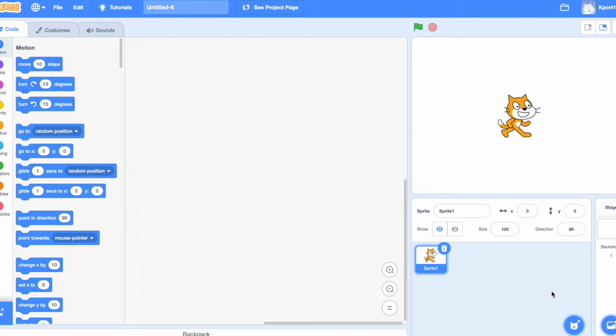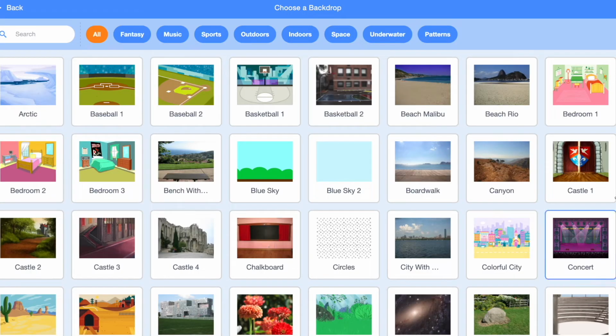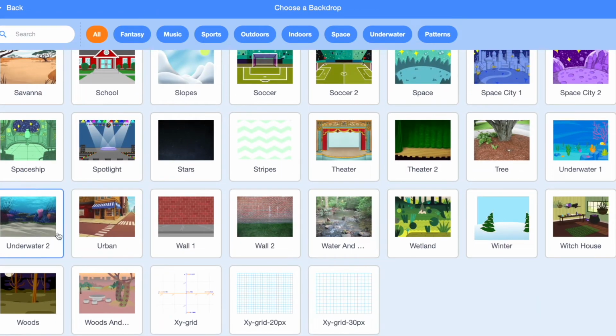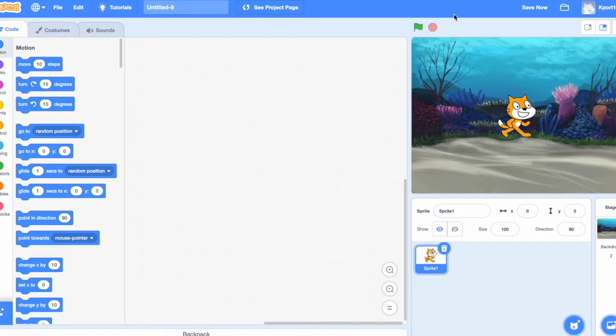So the first thing that I wanted to do was choose my backdrop. So you go to this icon and you can search for a backdrop. For my game I wanted to make it an environmental game, so I chose an underwater background.